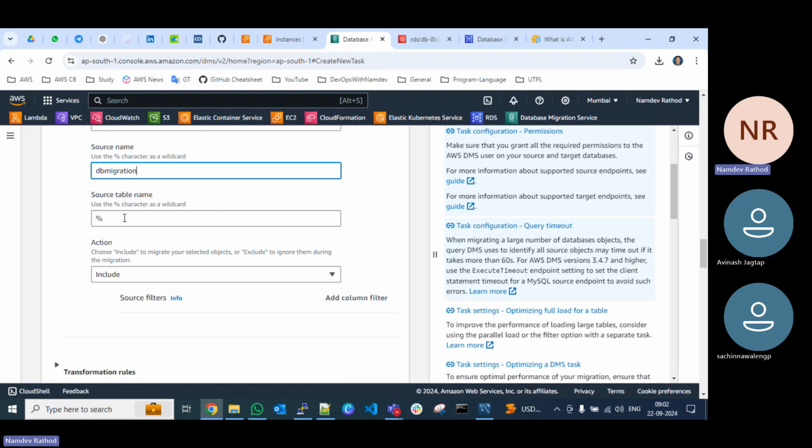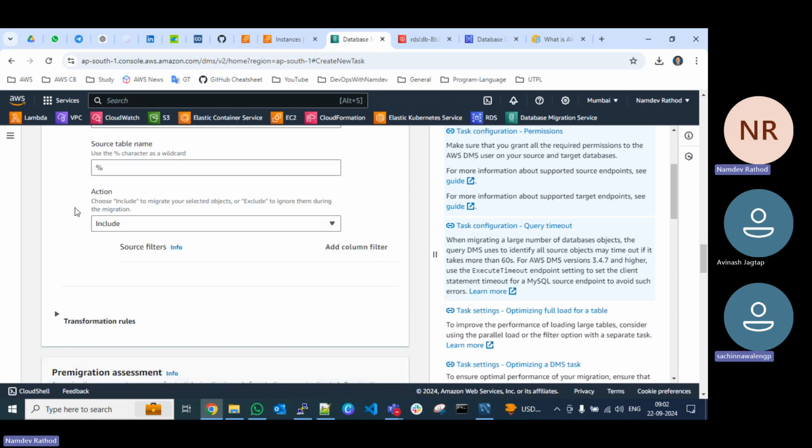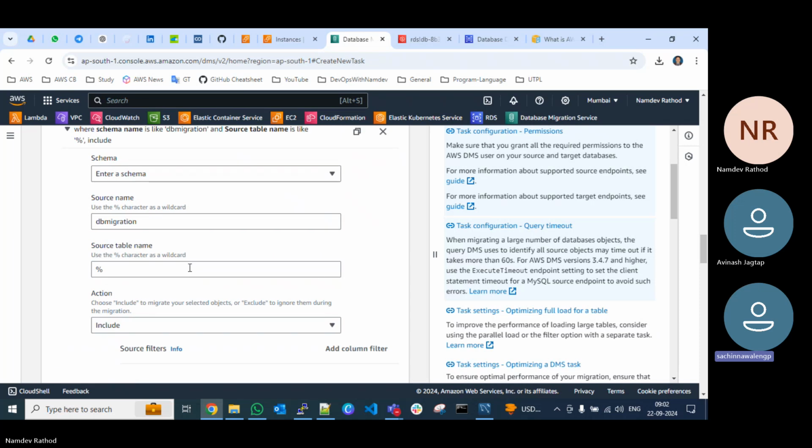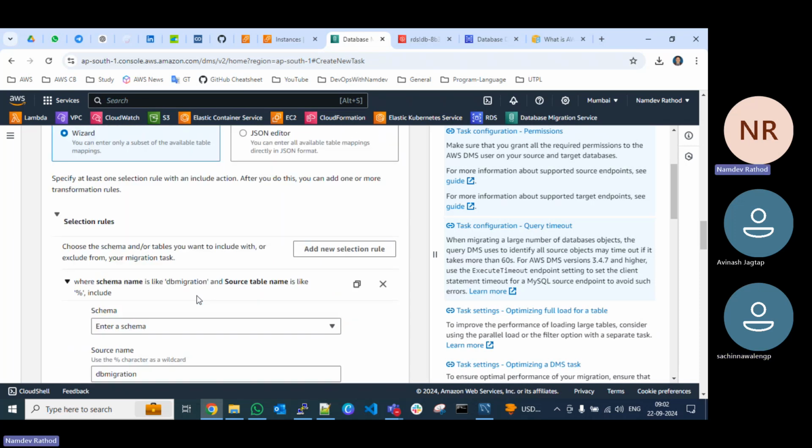Table can be anything. There might be multiple tables, so we can just make it a percent mark here. So all the tables it will automatically fetch. What if there are multiple databases? In that case, you can add more selection rules here. Let's say you have 5 databases, so you can add new rules for that.